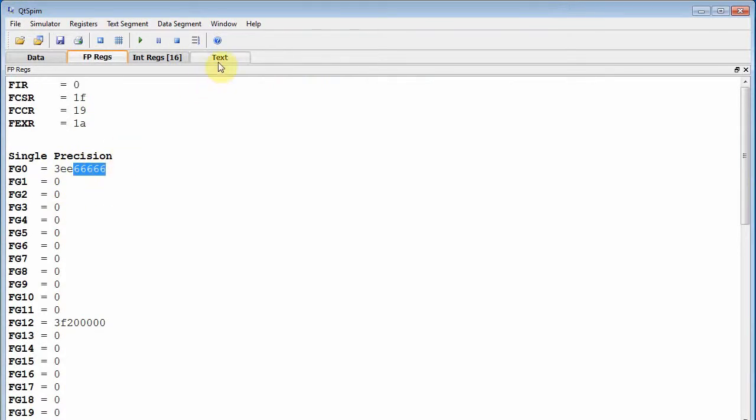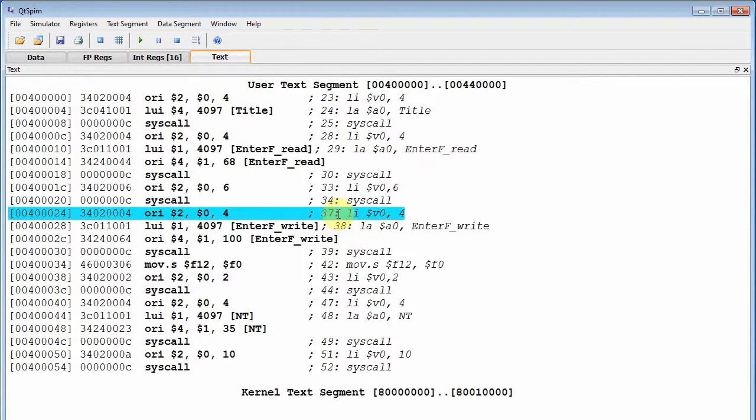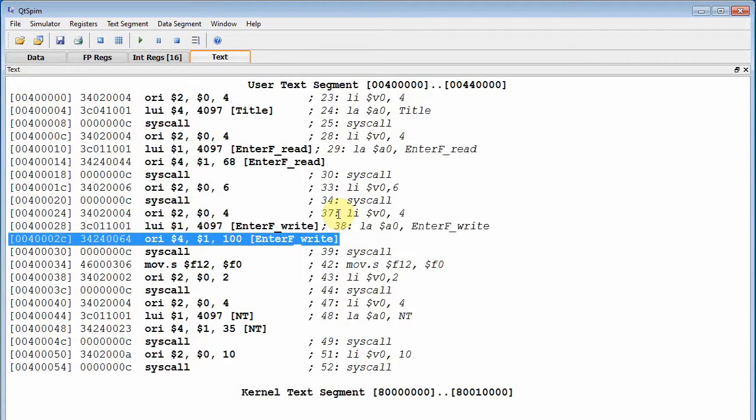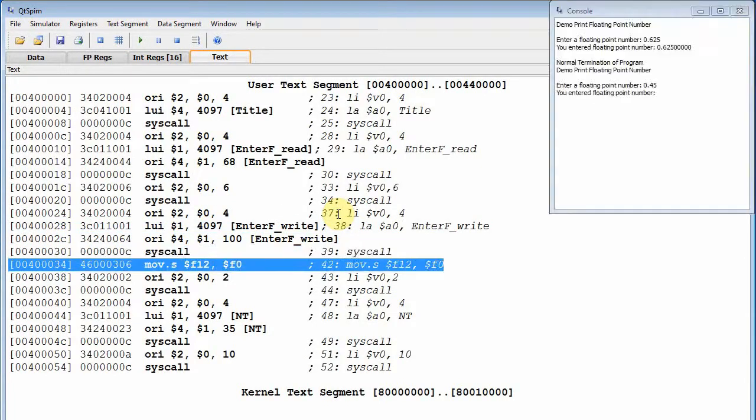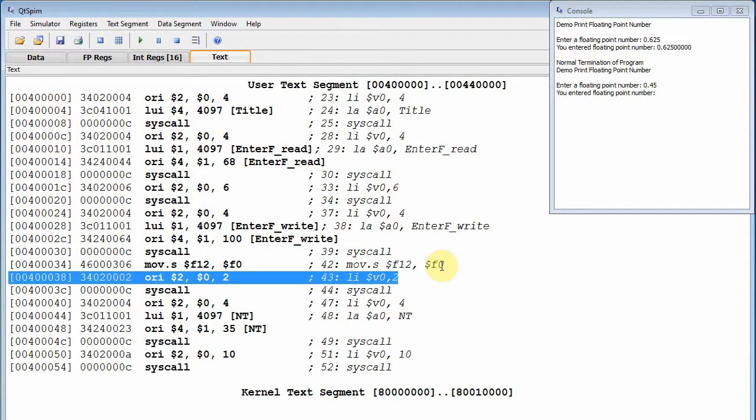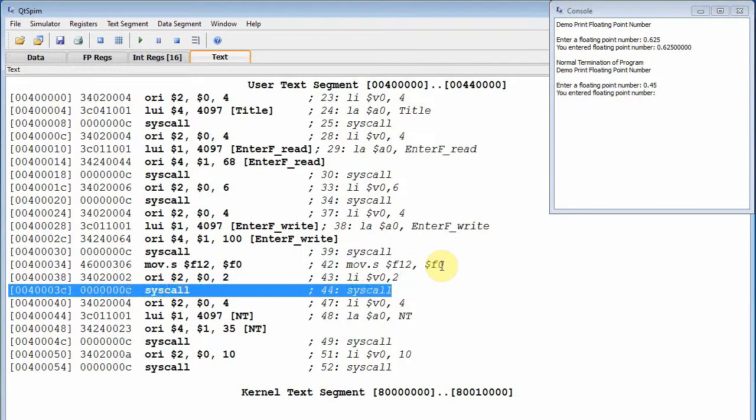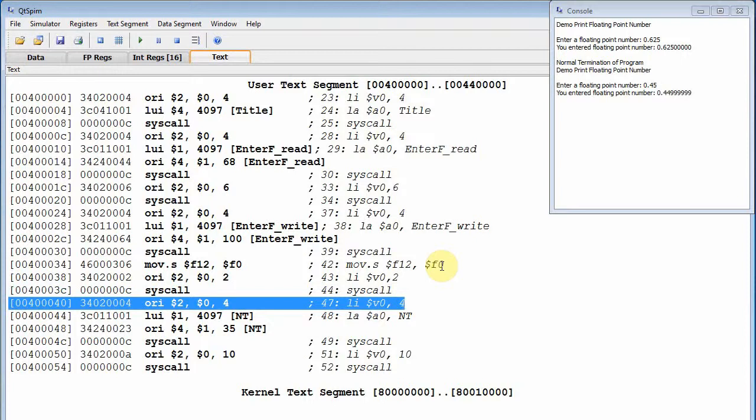Let's go back to the text. V0 of 4 means I'm going to do a syscall and print out a string. I printed out, you entered the floating point number. Now what I have to do is move that floating point value from F0 to F12. And then I do load immediate V0 with 2 to print it back out. When I do syscall, it prints it back out. But look what we got here: 0.4499999. So we can't represent that exactly in binary, and I think we showed that in class because those bits kept repeating. All right, there you go.